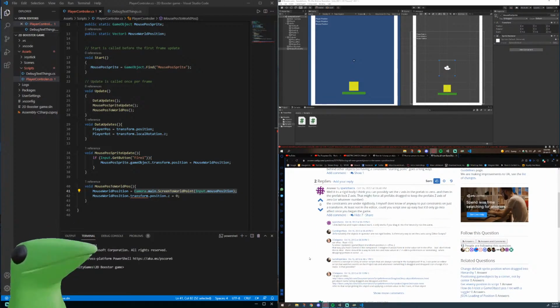Well, if it's a rigid body, you can possibly set the z-axis in the prefab to 0, and then the prefab block z-axis might force all prefabs to keep the perfect z-axis. The container is under rigid body self-made anyway. You can script it easily.